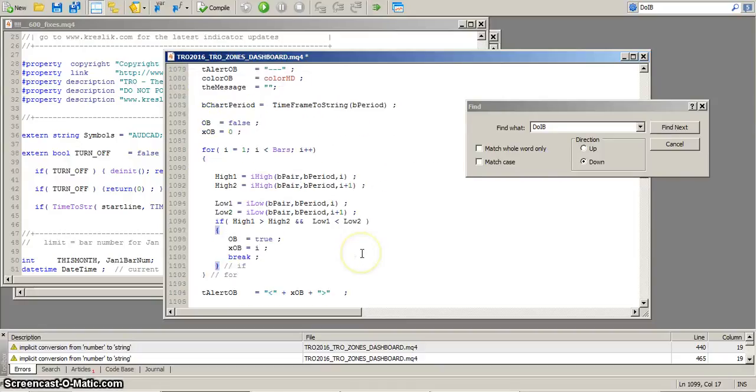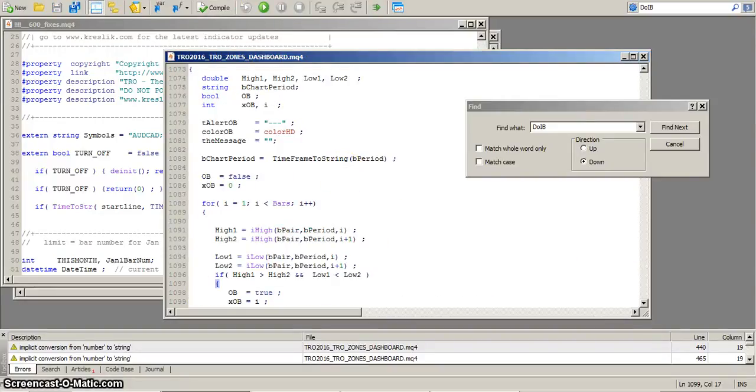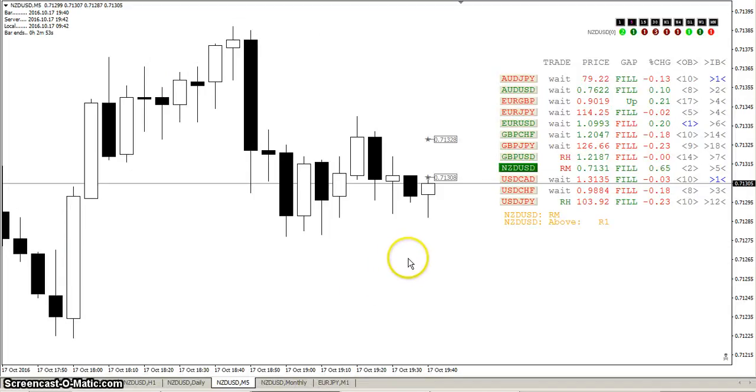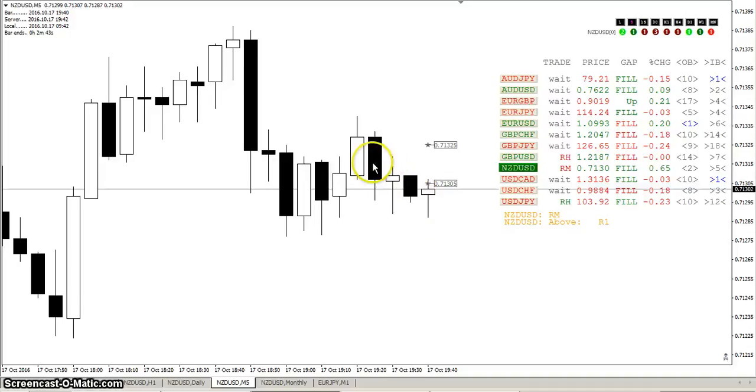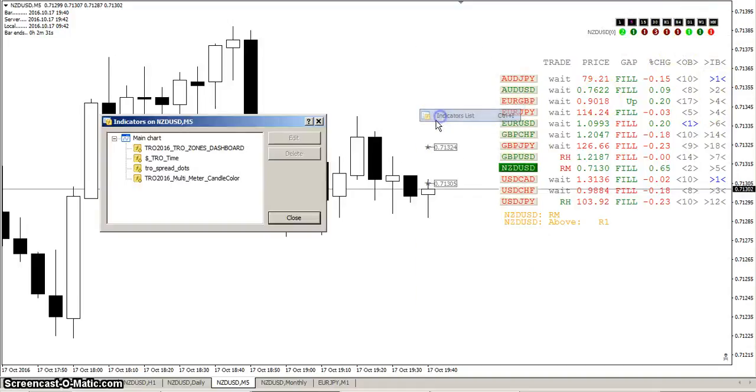So doing a little hand checking there, and then we hit the compile button, and then we come out and we can see. So now inside bar says 5 bars ago. 1, 2, 3, 4, 5. That's still not right. Oh, wait a minute. I'm on the 5-minute chart and I've got this set for what? I'm looking at the wrong chart.